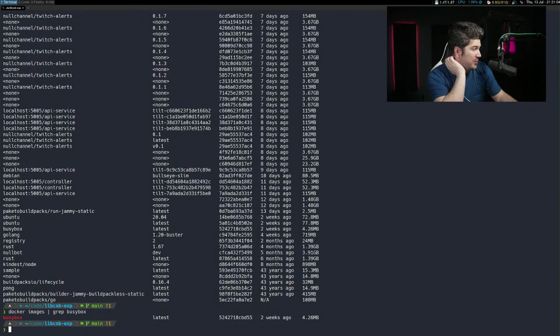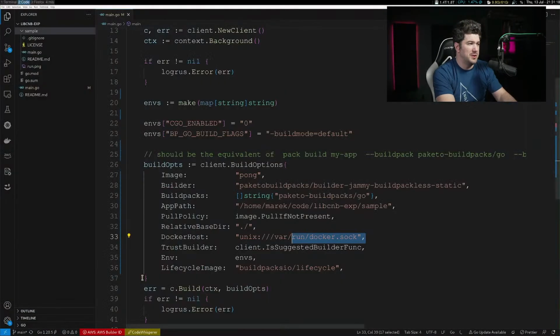So I think what we're going to do is, if you manually pull Pong. Well, I don't know, dude. We just built it. It's not pushed to a repository, so there's no remote image of Pong. Well, not of this image. This image we just built locally.